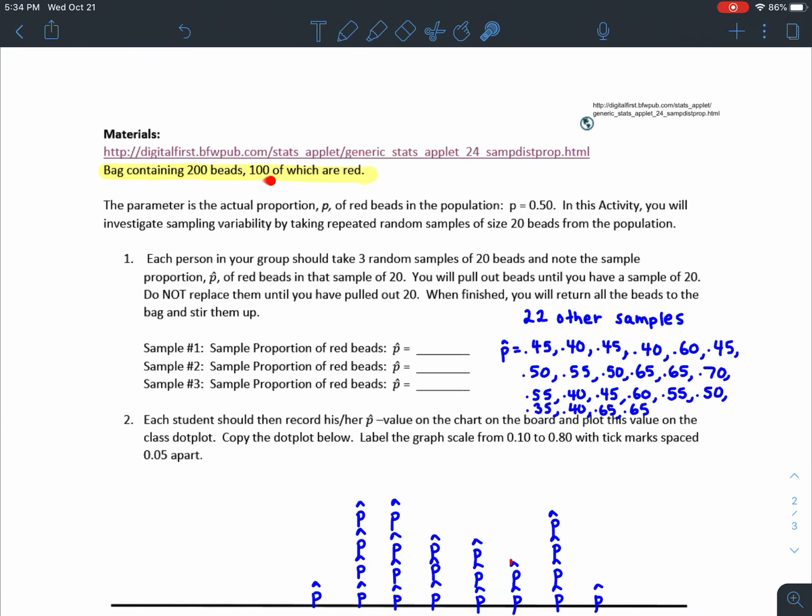Everyone in class would have been given a bag of 200 beads. 100 of those beads are red. The other 100, I'm not sure what color they were, but half of the beads were definitely red. Now the parameter, the actual proportion, so that's just a p, of red beads is 0.5, because 50% of the beads are red. So we know what the parameter is here. Oftentimes we don't know the parameter for a population, but for this activity we know half the beads in the bag are red.